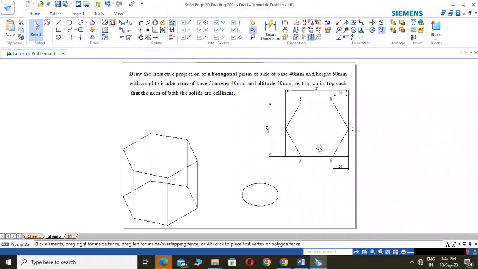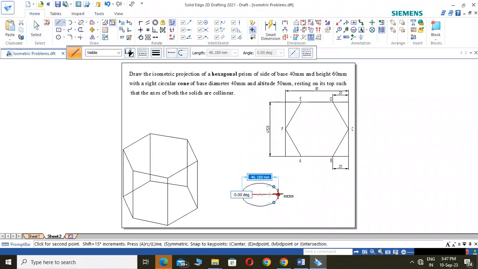Okay, delete. Now you draw one horizontal line to identify the midpoint, and then give the height. What is the height you are supposed to draw? So height is 50 mm. 50, enter. Okay, 50 I placed, and draw as tangent. Tangent to draw here. Similarly, draw a tangent from this point.